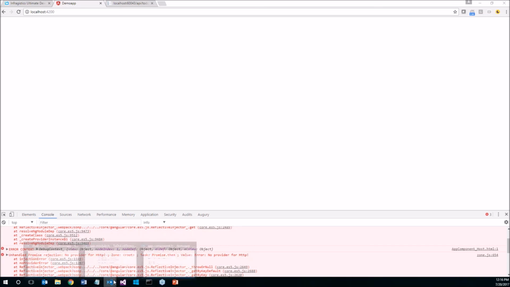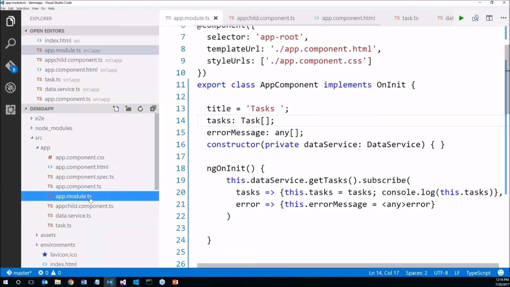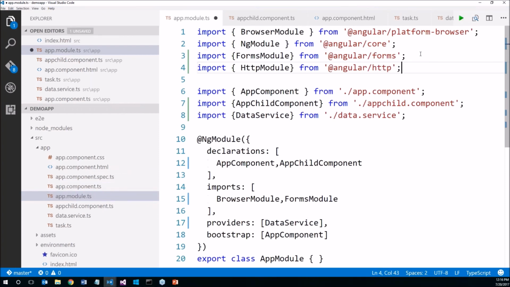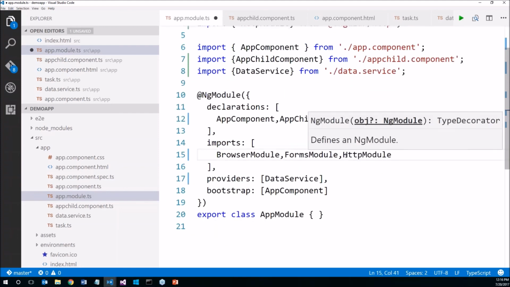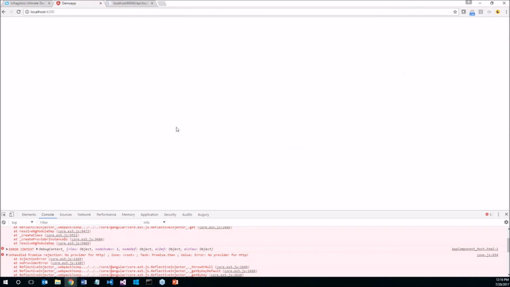imported the module for the HTTP. To do that, just quickly let us go to app.module.ts, and here say that after form modules, import HTTP module, because HTTP service is part of HTTP module, and then pass that as a value of imports array, then save all and come back again.